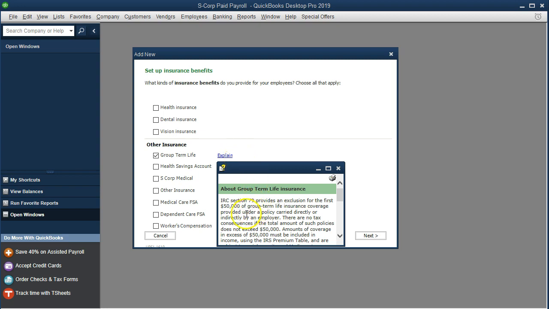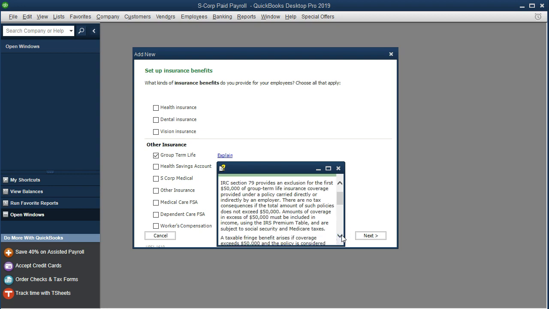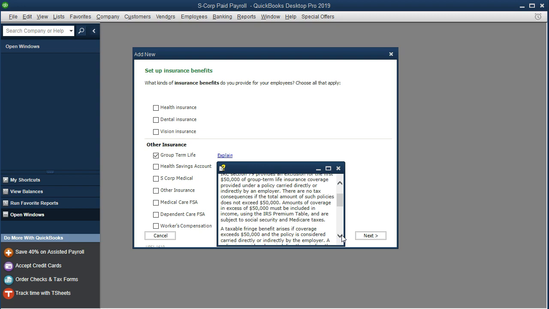One place to go will be, of course, the IRS website. These are often situations where we're looking to get a tax benefit in order to compensate our employees as much as possible by reducing taxes. So the IRC section 79 provides an exclusion for the first $50,000 of group life insurance coverage provided under a policy carried directly or indirectly by an employer. There are no tax consequences if the total amount of such policies does not exceed $50,000. Amounts of coverage in excess of $50,000 must be included in income using the IRS premium table and are subject to Social Security and Medicare taxes.